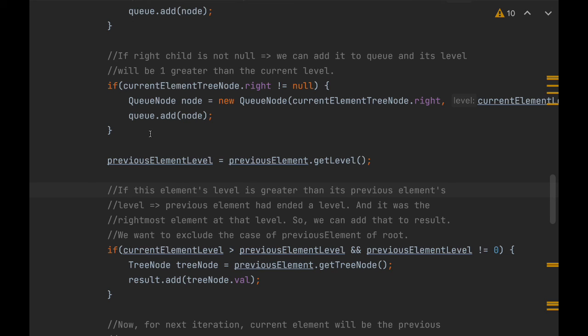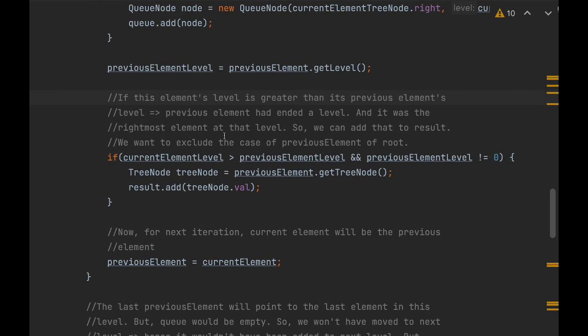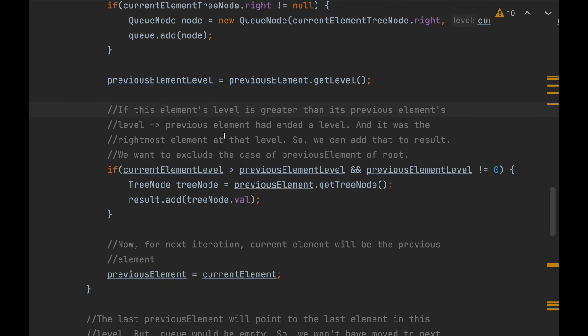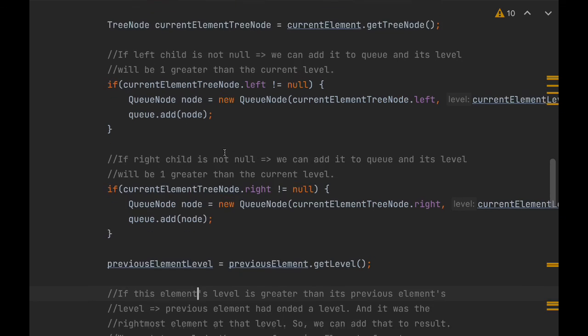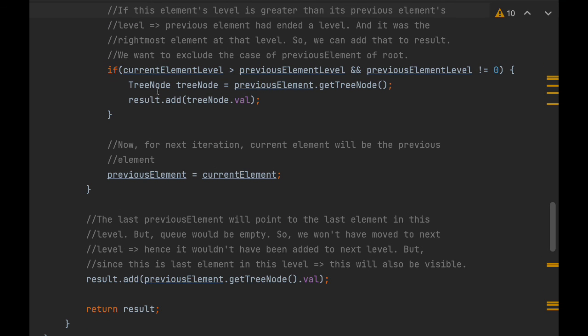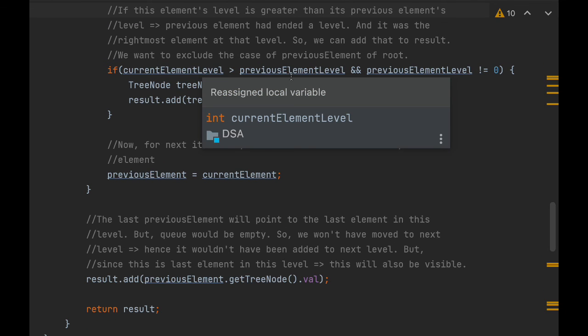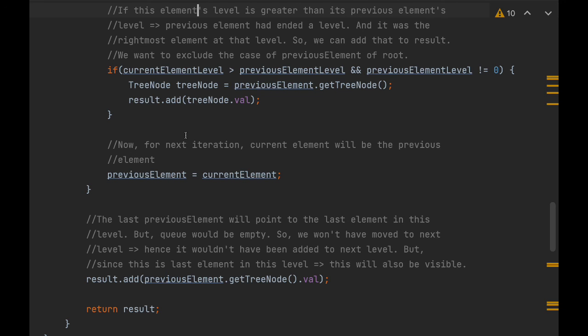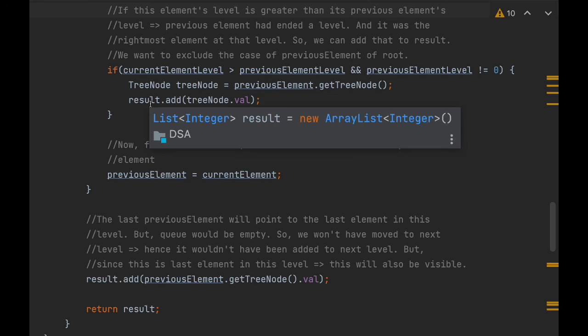But now we also have to note down the last elements of every level. So how do we do that? We see if this current element is starting a new level. So we need to compare the current element's level with the previous element's level. So we get the previous element's level. And here we check that if the current element's level is greater than the previous element's level, that means current element is starting a new level. That means previous element was the last element in its level. Therefore, we have to add the previous element's value in the result.